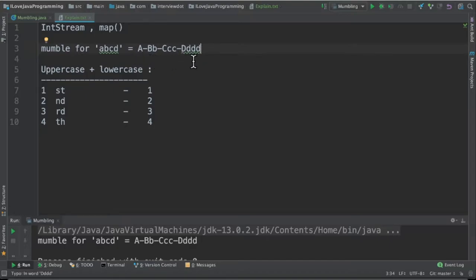So you could see the pattern here. This is what we want to achieve, and I'm going to use IntStream and map to achieve this. Let's see the code now.